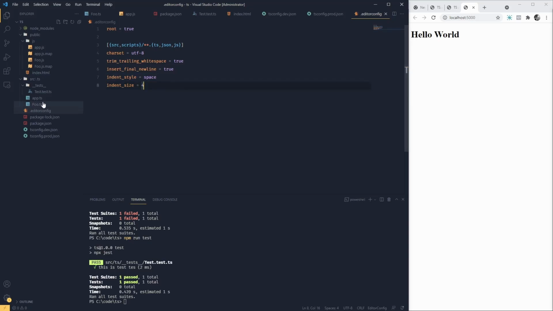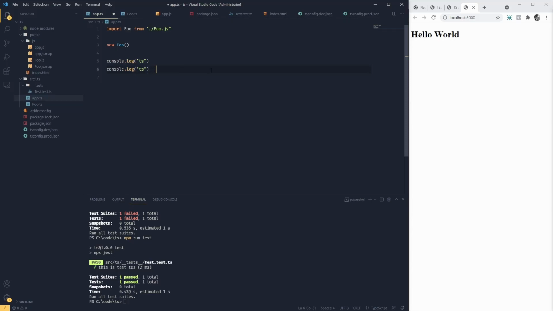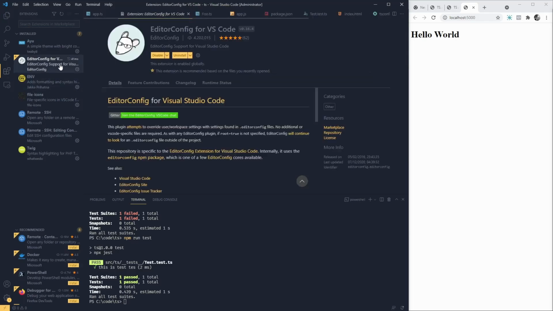So now if I save that and go to my file, and I do something silly like this and save it, we can see that all the white spaces from the end of the line are removed and new final line is included. In order for this to work, you need to have editor config extension installed. This extension is available for pretty much every code editor and IDE. I'm going to include a link with more information about editor config in the description. And this is it. This is my very simple TypeScript configuration for writing JavaScript in the browser.